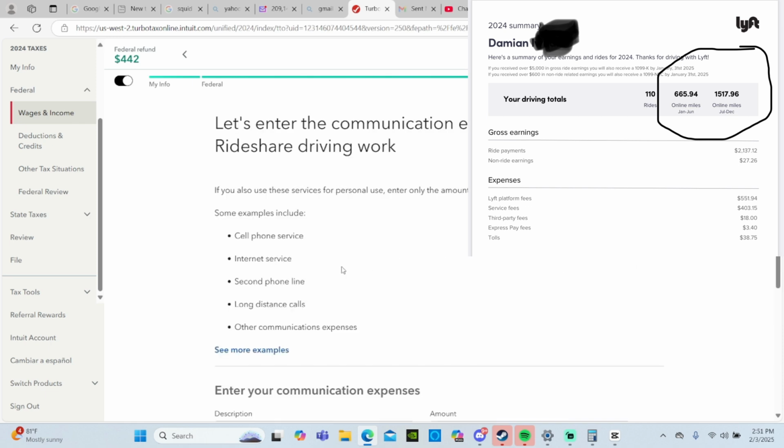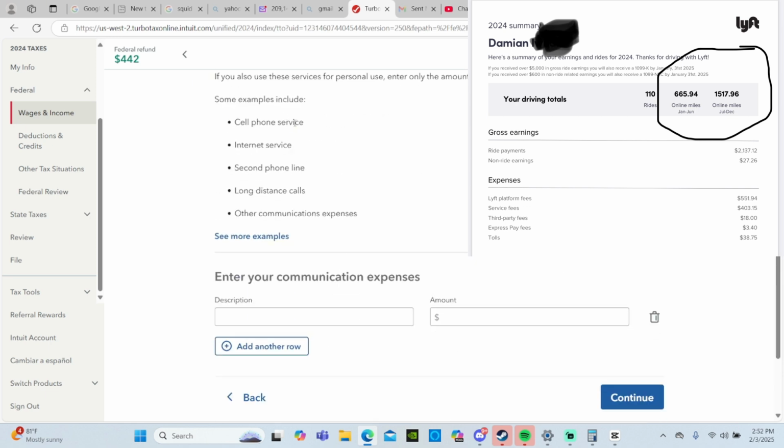So with communication, like cell phone service. Say for instance, you have cell phone service with Verizon, and you pay $100 a month, right? And you've done Lyft from the whole year, from January 2024 to December 2024. Basically, you can deduct that. So let's do cell phone service, and you're not going to deduct the whole $100 because you obviously use that cell phone service for personal reasons as well.